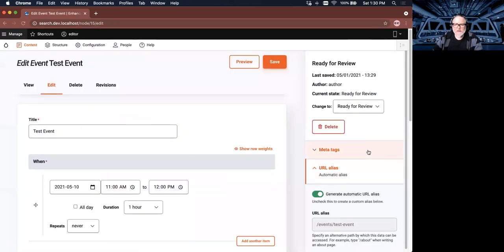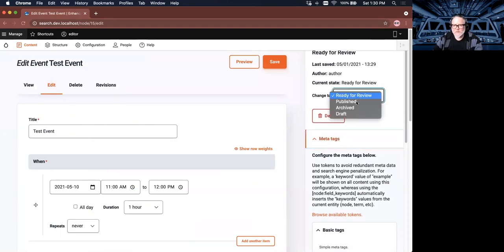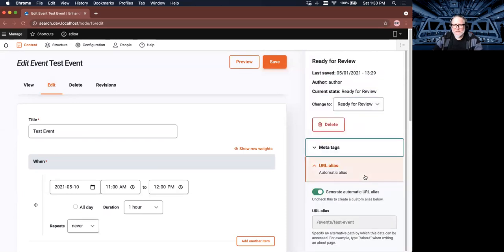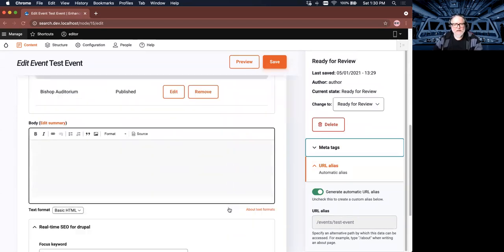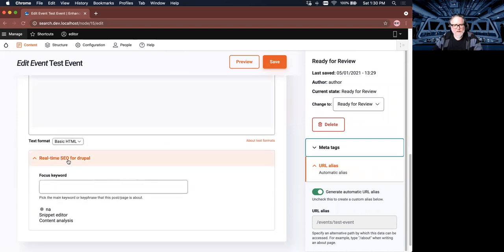For the editor, you can see they have the ability to do some additional edits. They have the ability to actually publish this. They can edit some of the meta tags. They can customize the URL alias that's being generated automatically, which is something that the author was not able to do. And then they also have access to this real-time SEO widget.